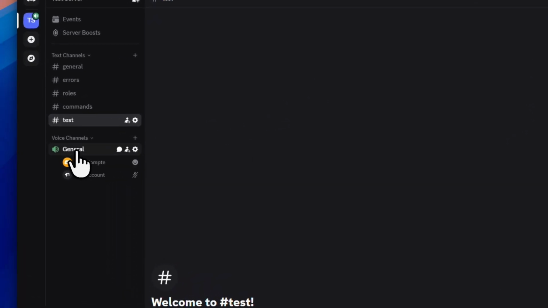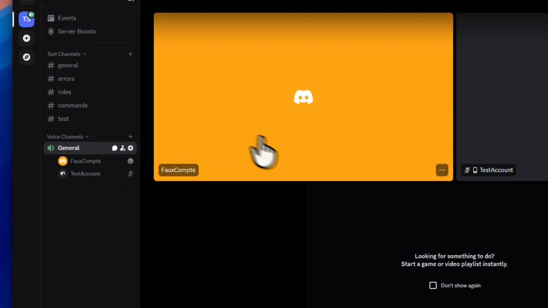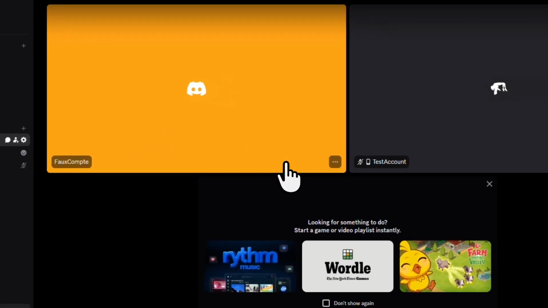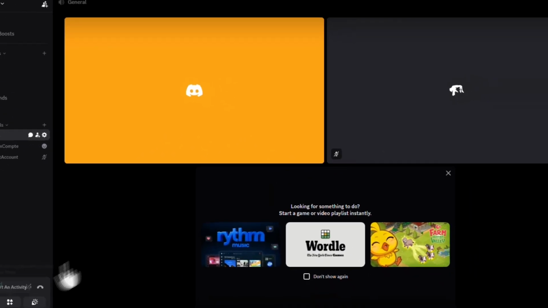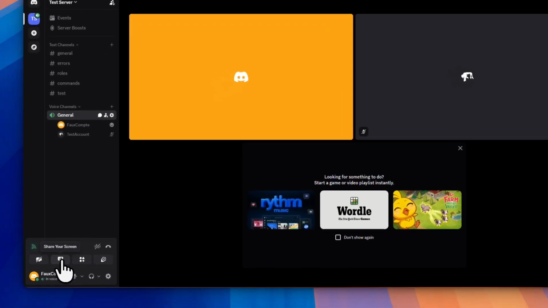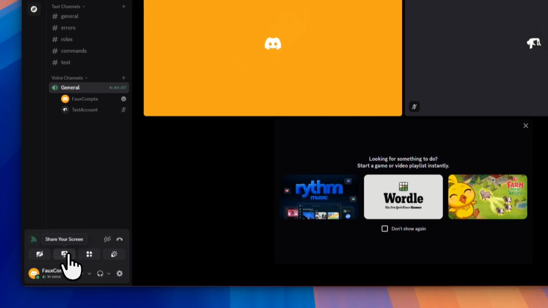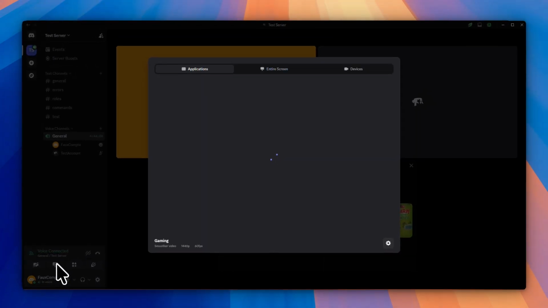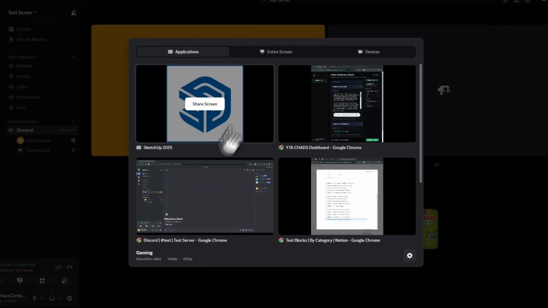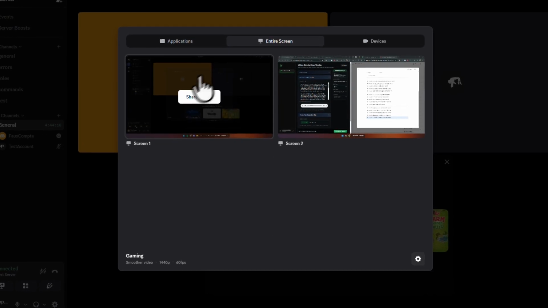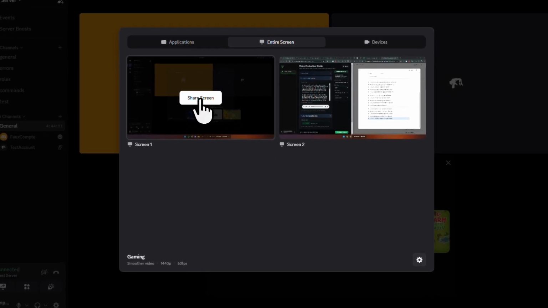This can be a direct call with a friend or a voice channel in a server. Once you're connected and ready to share, look toward the bottom of the app for the Share Your Screen button. On desktop, it usually looks like a small monitor with an arrow. Click that to open the screen sharing setup. Don't worry, you're not going live yet. This just opens the panel where you choose what to stream and, importantly, where you access quality options.